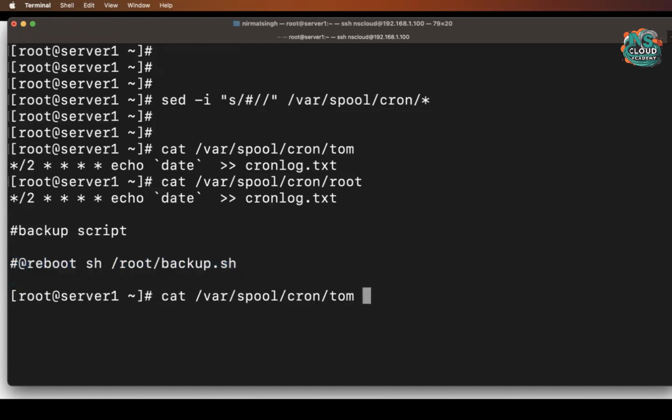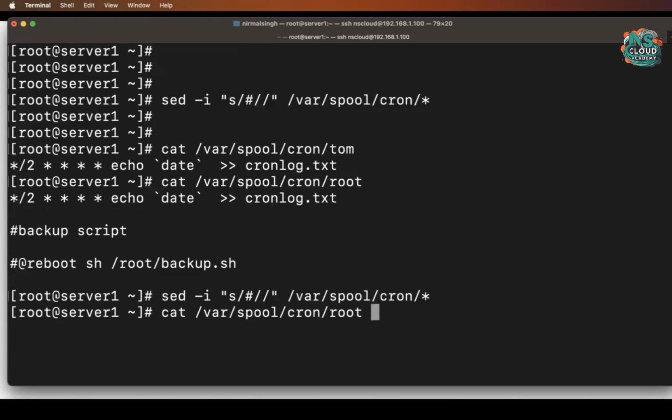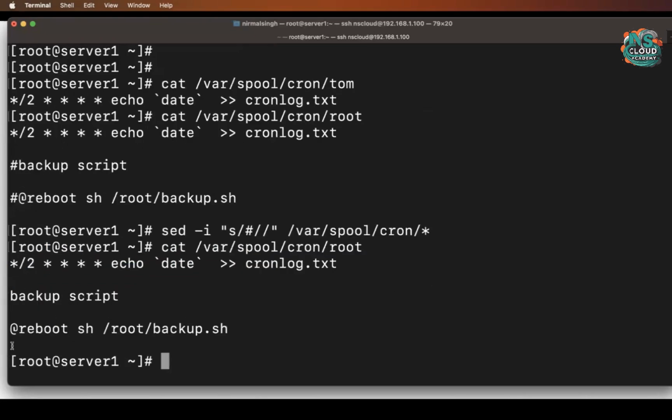But if you run that command again, in that case, what will happen? See, it will remove that too, right? If you run that command two times, then it will remove that too. Okay.